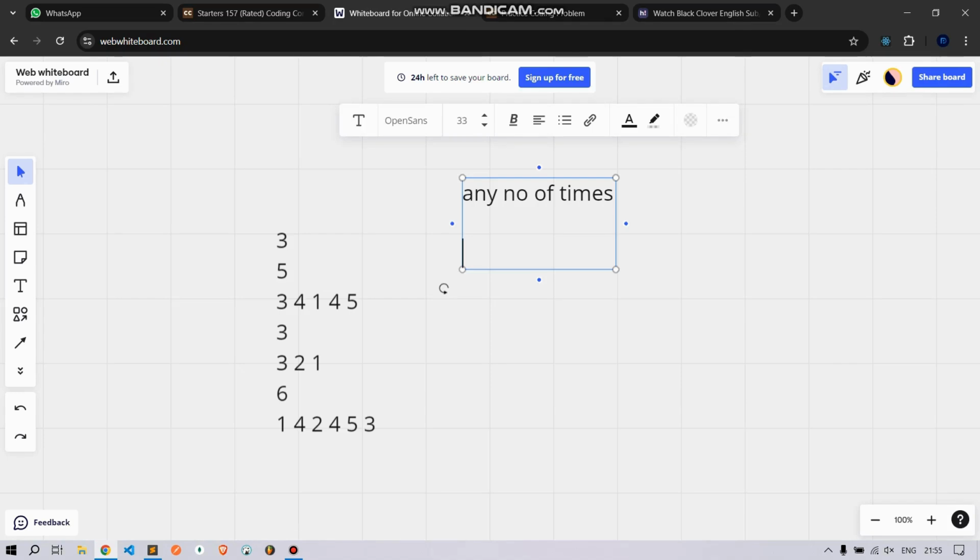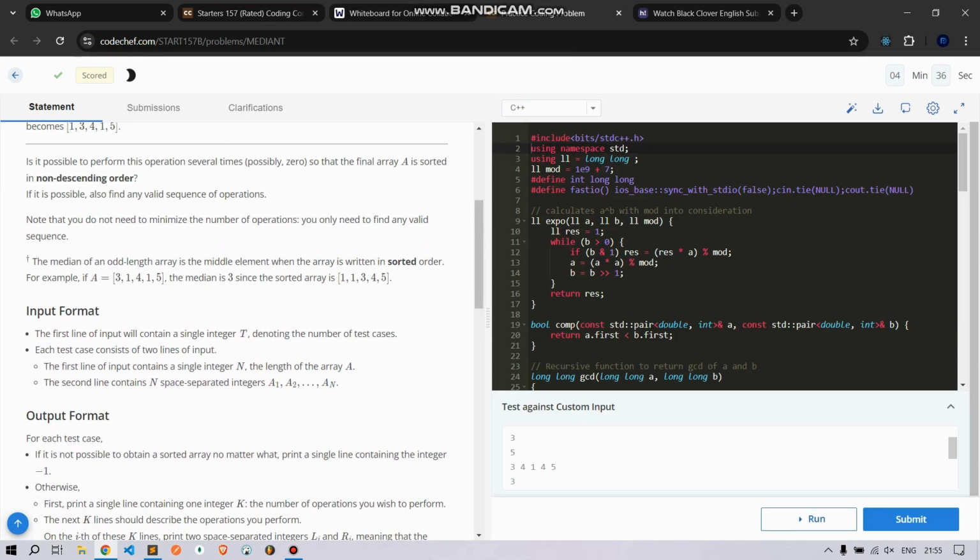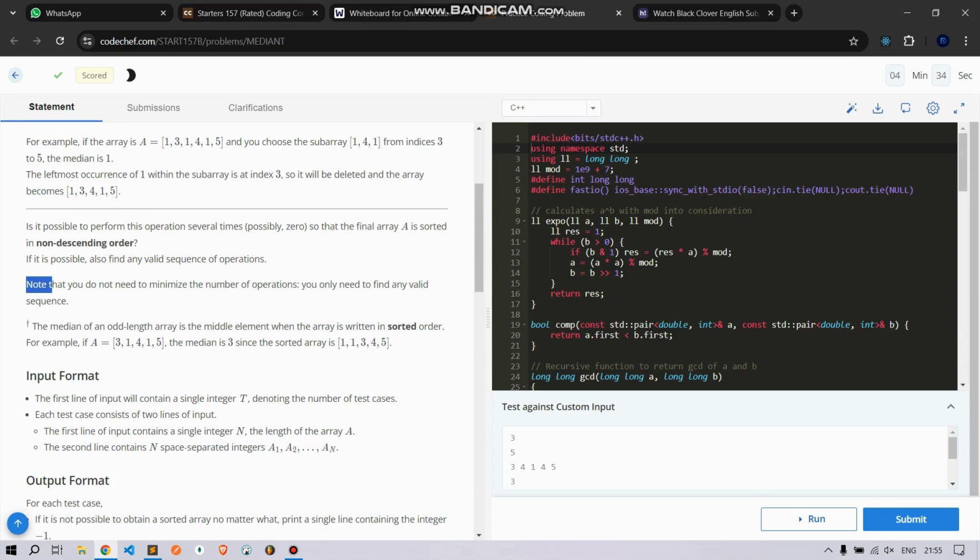The second thing is, if you have observed, it doesn't matter what the subarray is. And one thing I want to show is, it's written here: note that you do not need to minimize the number of operations. You can do as many operations as possible.